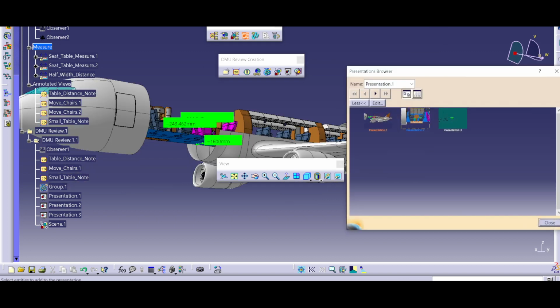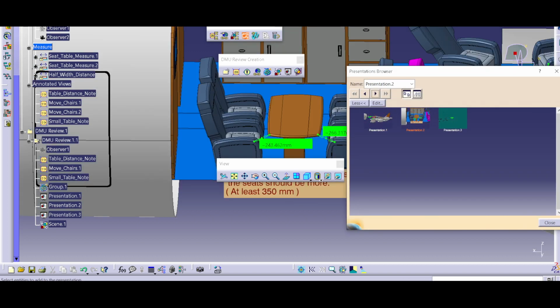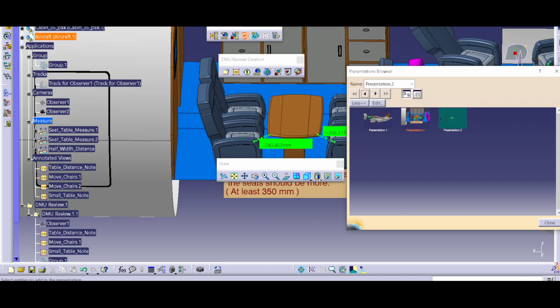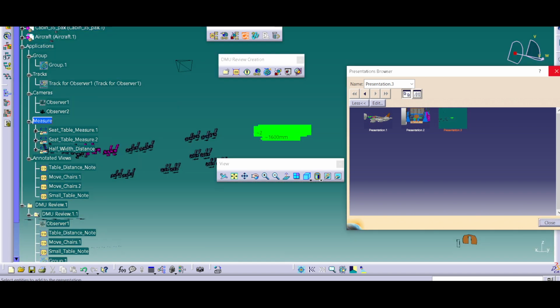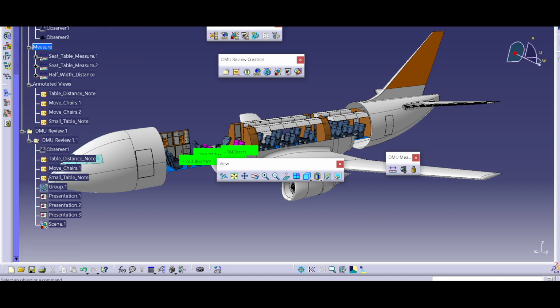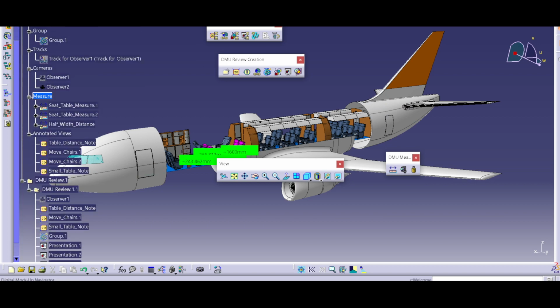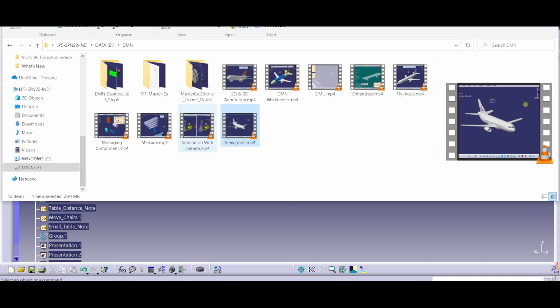Okay, I can go with them one by one. See, in presentation mode it is just like your PowerPoint presentation. Okay, you can add this one also. Then you can go with the DMU move. So I have one video also for DMU move.